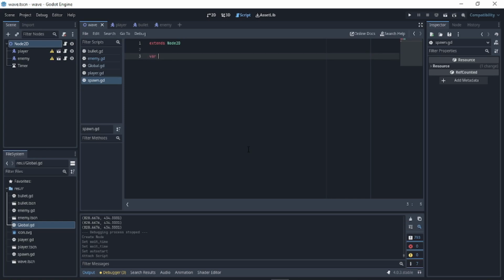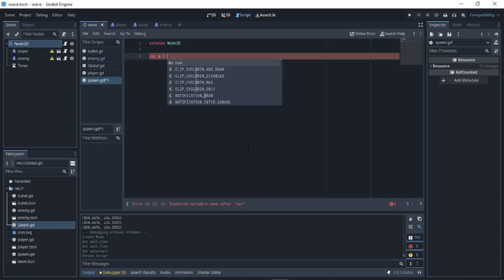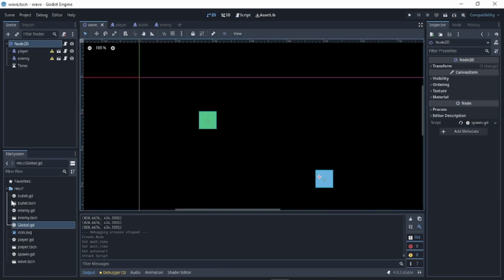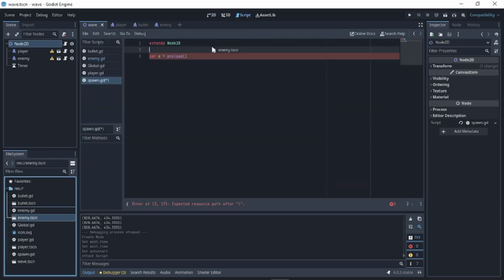If we want to spawn things, first we have to create a variable, and now we have to get the position. Global, and now we have to actually get the scene preload. Since we want to spawn the enemy scene, we have to check the path of the enemy scene. So this is the enemy scene, so we can just drag it into here.